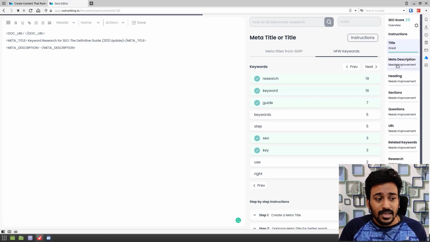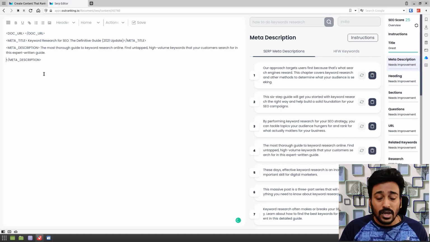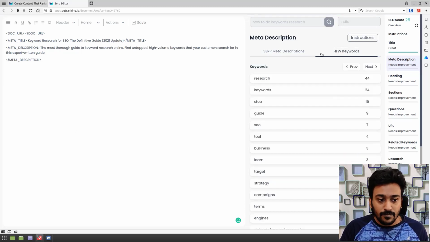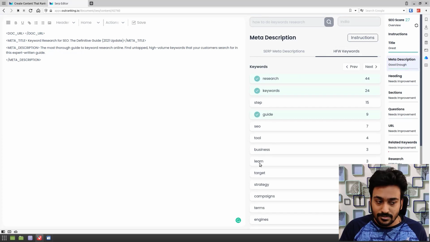Meta description is the same thing as meta title, but this time it is bringing me all the meta descriptions which are ranking for this. I can pick one of them, or I can rewrite based on that, or I can use these as inspiration and write my own meta description. Similar to that, HF is also presented here. Let me refresh it so I can make sure the data is valid. We see the top used words for it. These follow the same instructions as the WordPress meta title.